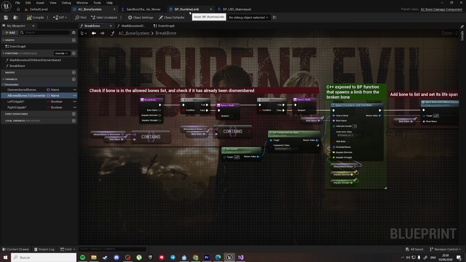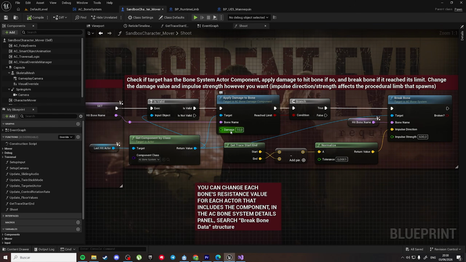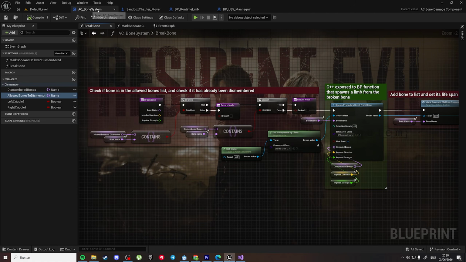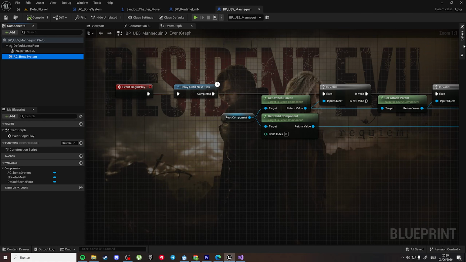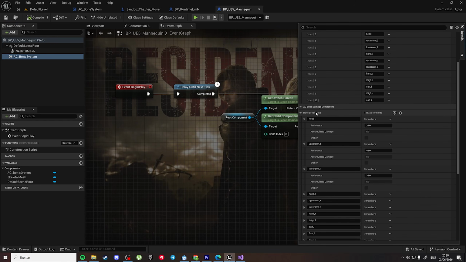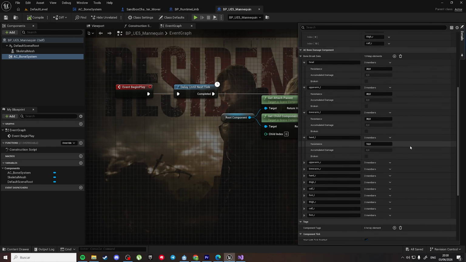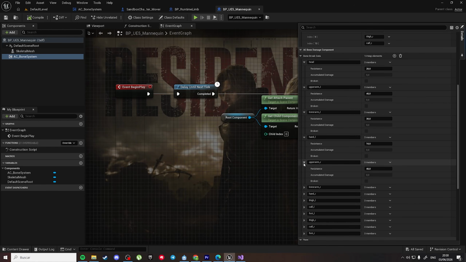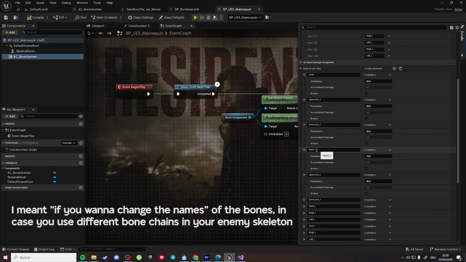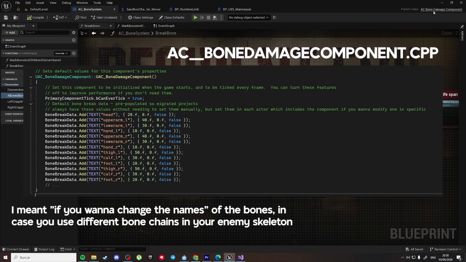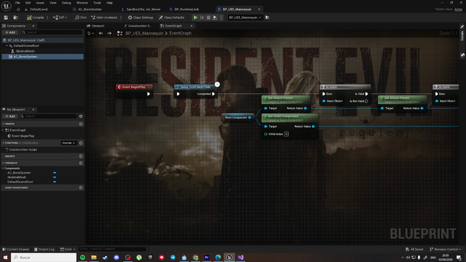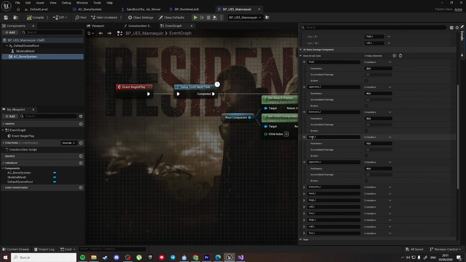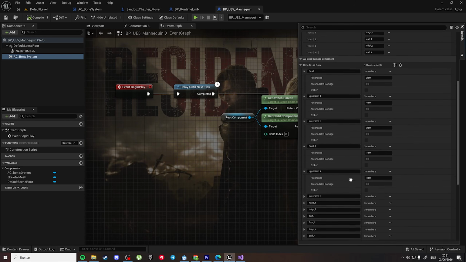And basically you can have here a damage value, which will be applied to each AC bone systems bone break data structure. And here you can decide which resistance each bone has. And if you want to change the values of the bones, you would want to go into the Visual Studio file and edit the names from the bones. But most skeletal meshes share the same structure, so I guess it's fine.